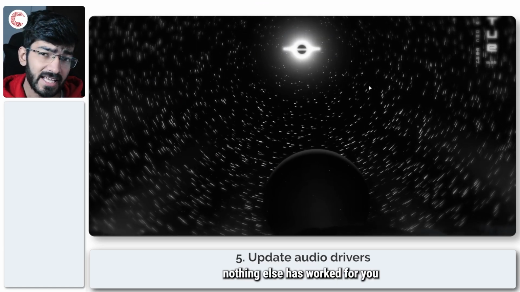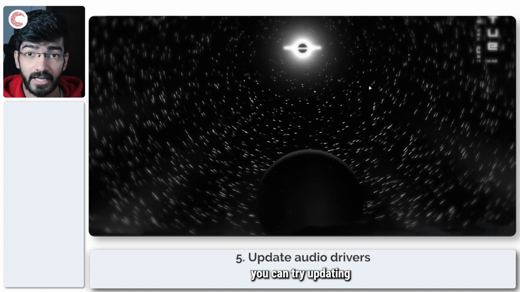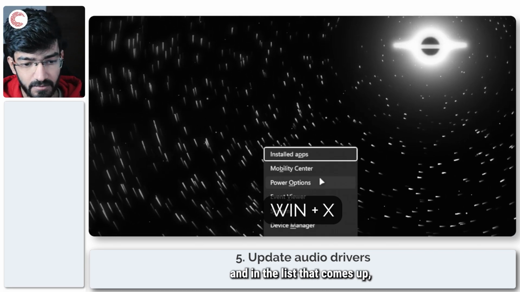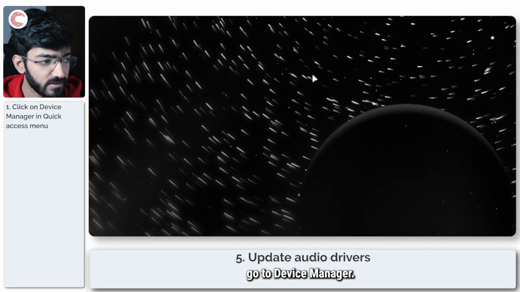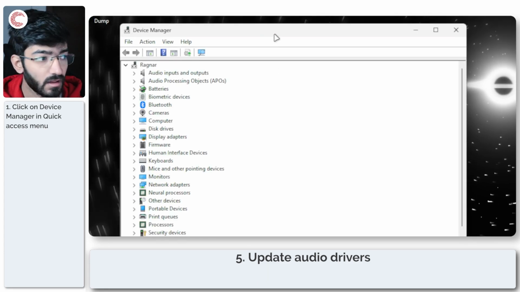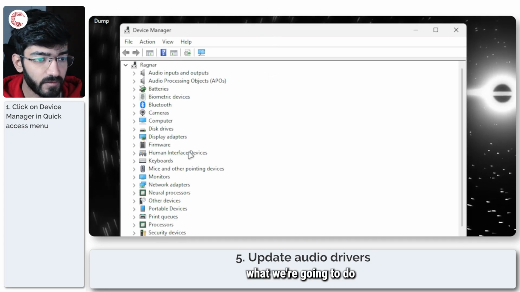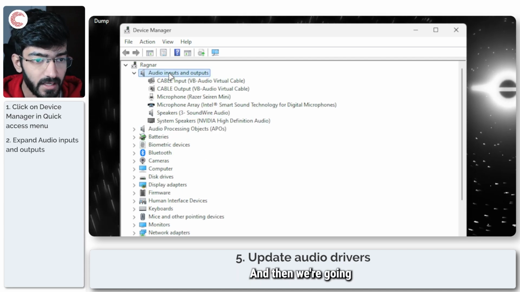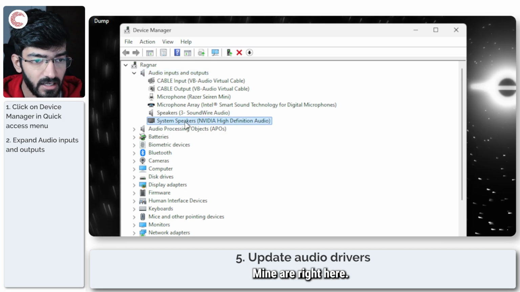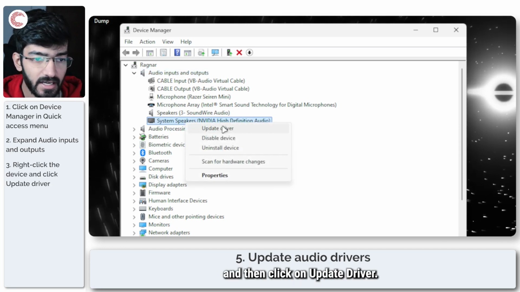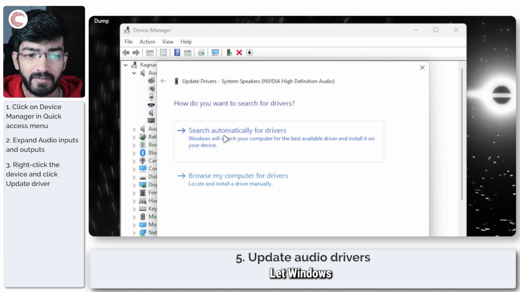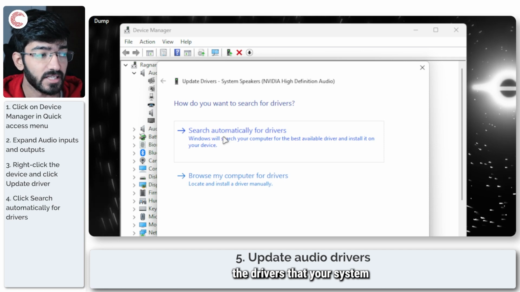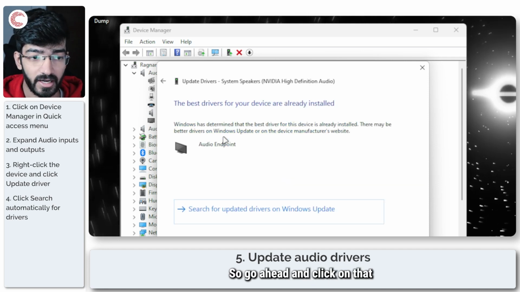Last but not least, if nothing else has worked for you so far, you can try updating your audio drivers. Now to do this, press Windows key plus X and in the list that comes up, go to Device Manager. Once Device Manager opens up, what we're going to do is expand the audio inputs and outputs section, and then find our speakers. Mine are right here. So right click and then click on update driver. Let Windows automatically search for drivers, because those will be in 99% of the cases the drivers that your system needs to run properly. So go ahead and click on that.